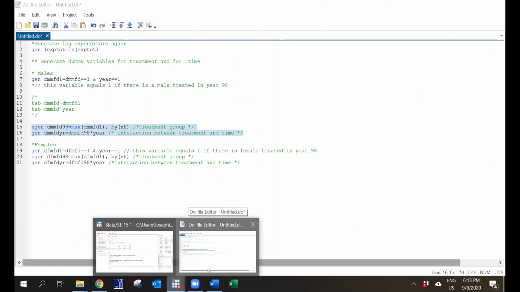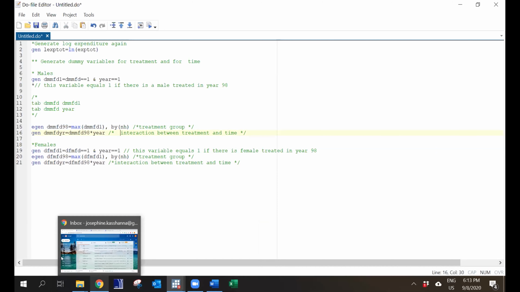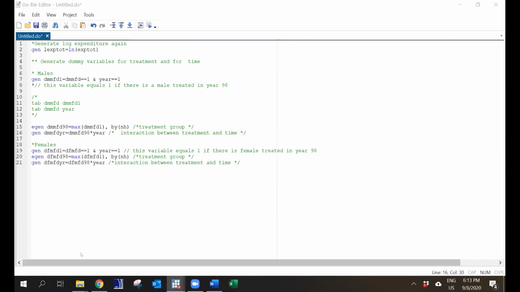Yeah. So you see in your second line of gen DFM FDYR, the slash is close to here and a little bit far from interaction, the same for the other ones. And sometimes for Stata this is not clear. So you have simply to delete it or to put it on a different line. Just check it and please let me know if it works or not.